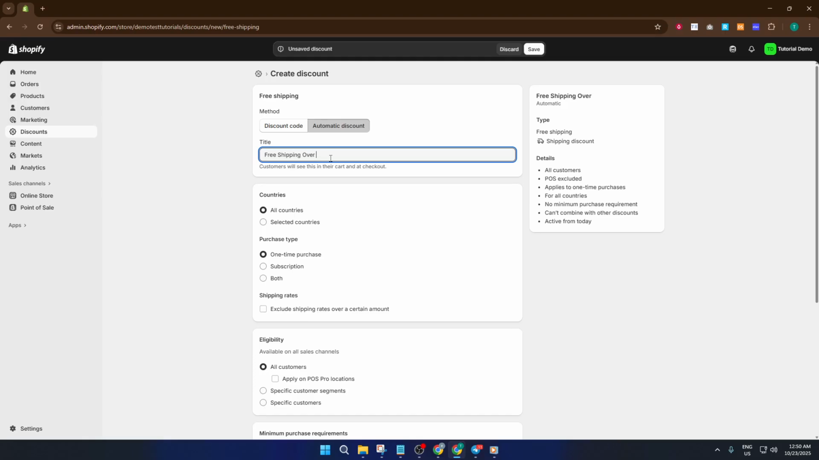Next up, let's name our discount. Good naming keeps everything organized, especially if you run a lot of different promos. I suggest calling it something like free shipping over $50. This is clear, both for you and your team. It also helps you quickly spot the offer later if you need to edit or pause it.